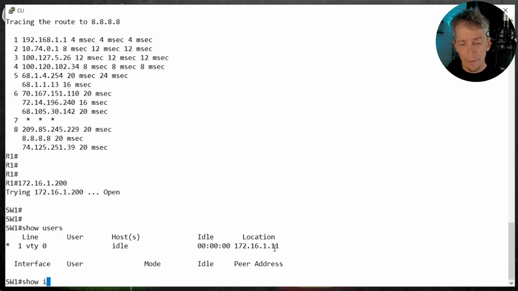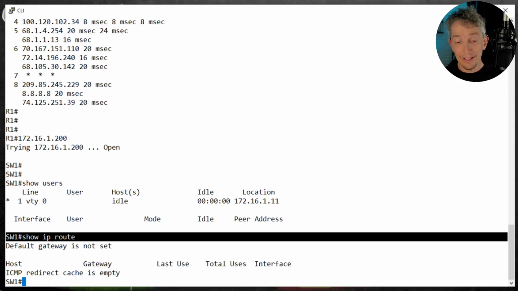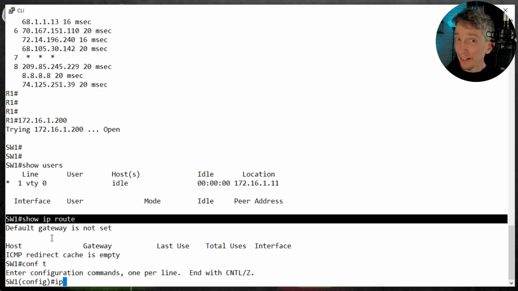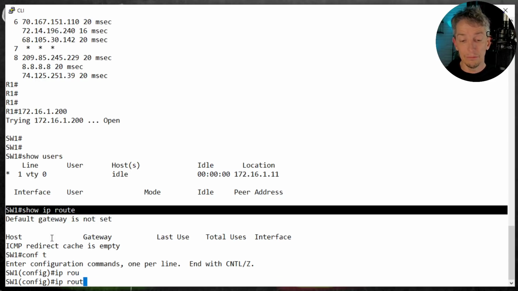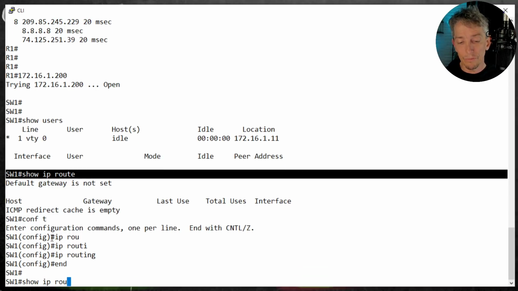So let's do a show ip route. Okay, this switch really is a multilayer switch, but that show ip route where it says default gateway is not set, that is implying that IP routing is not enabled. So I'm going to enable IP routing on this multilayer switch so it can route for other devices. So ip routing, that's it, okay. And then if we do a show ip route, also, oh, I know what it is.